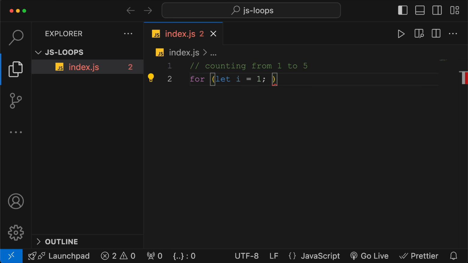And now we specify our condition. We are supposed to count from 1 up to 5. Therefore, you understand 5 is also included. Then our condition should be i less than or equal to 5. If we are not supposed to include 5, we shouldn't put the equal sign. But we are supposed to reach up to 5, therefore we should have the equal.